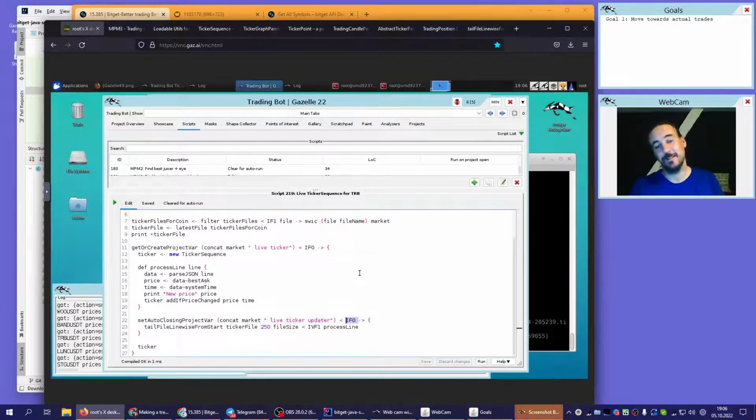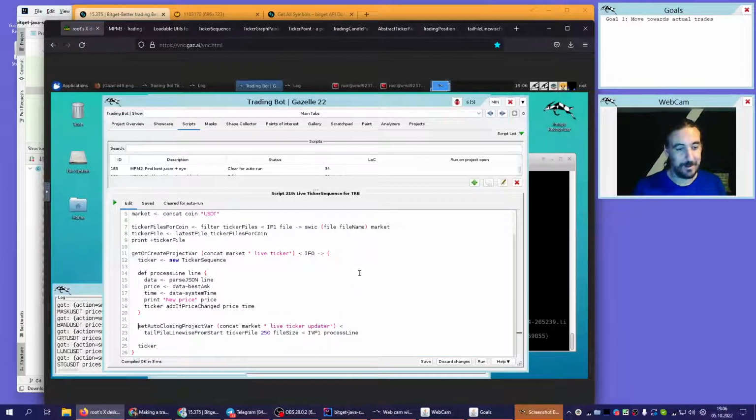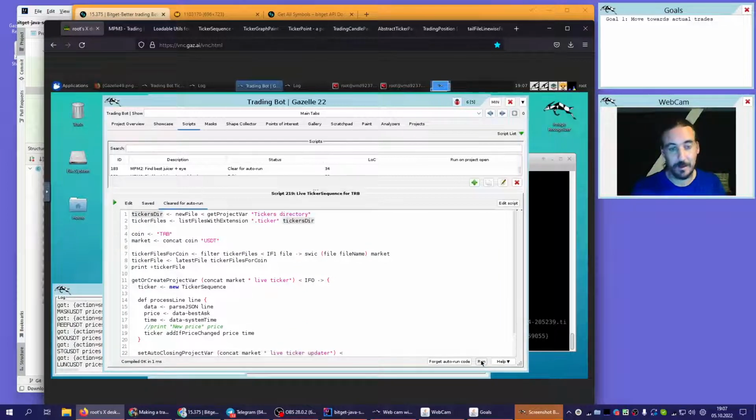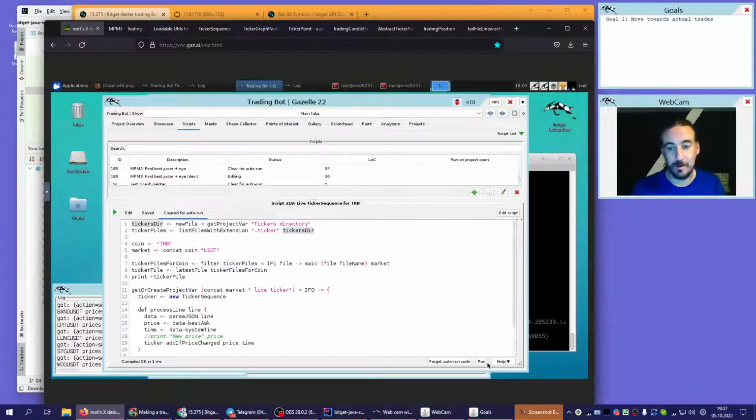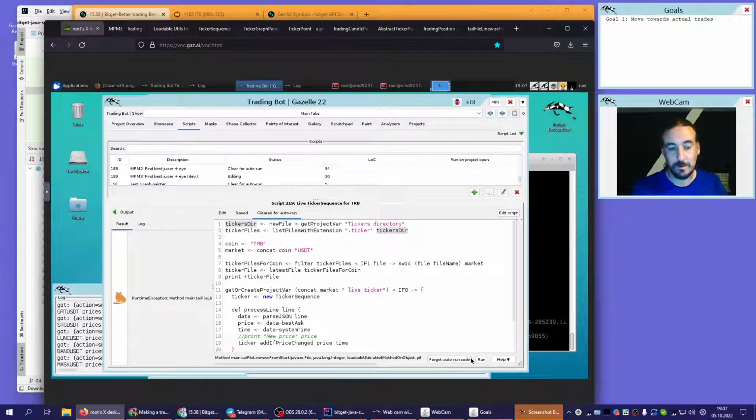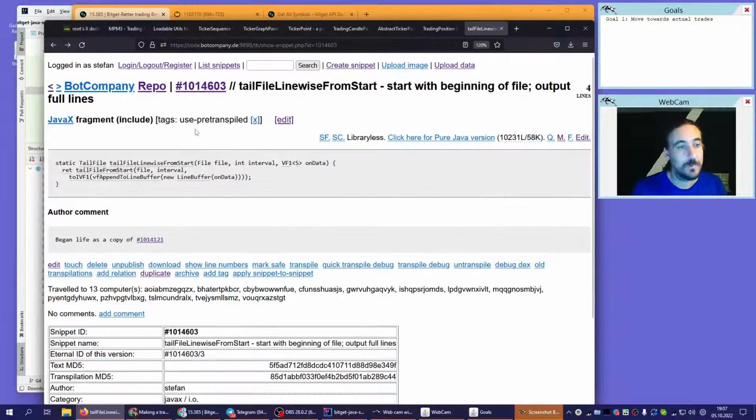Oh, I defeated myself. I made a lambda instead of actually doing the thing. I think now we're in much better position here. We just restarted, so yeah. Okay, close to the thing now. Tail line-wise from start. File in the, yeah.